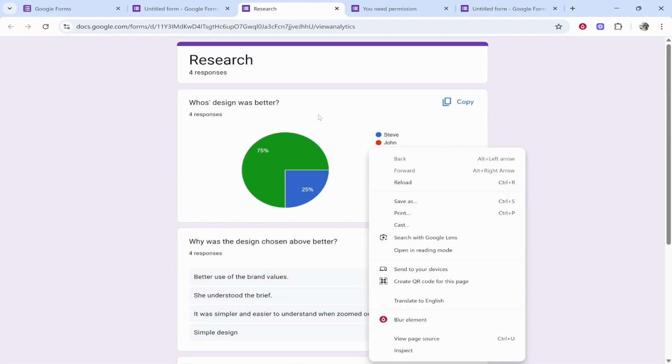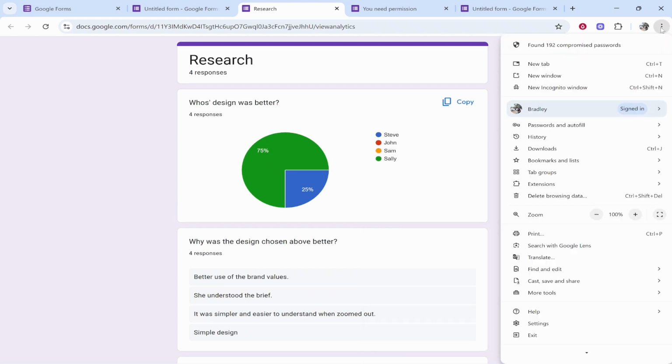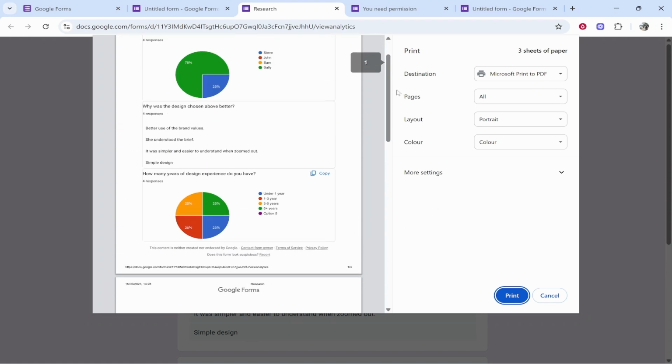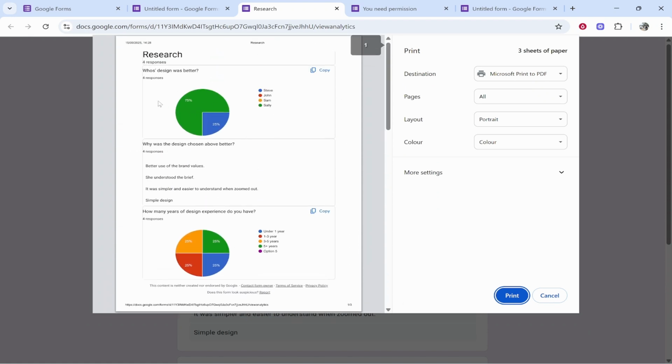Here you can go ahead and view this overview, and you can then click on print again. So if you go to the top right hand corner of your web browser, you can print it through that. So click on the three dots in the top right hand corner, then click on print. Then you want to choose Microsoft Print to PDF, and that's going to print off a summary, including all of the responses in a nice table. And you can then go ahead and click print.